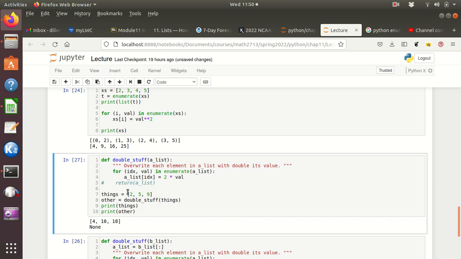But if you look at things, right, it started out as 259, now it's 4, 10, 18, so it did indeed double everything in there, even though you might have thought these were local variables not doing anything to the original list. But that's part of the reason this works without a return value. Now you could ask, well, what happens if I do return it? And so that's where I did the other equals double stuff of things.